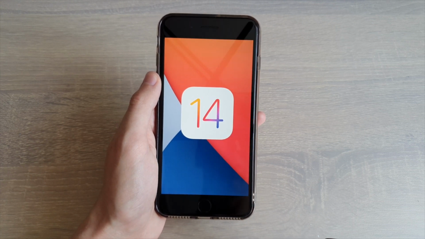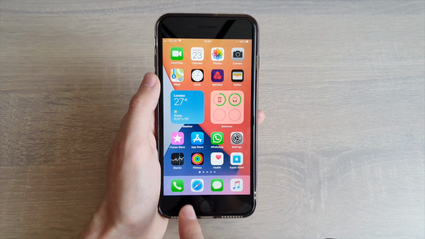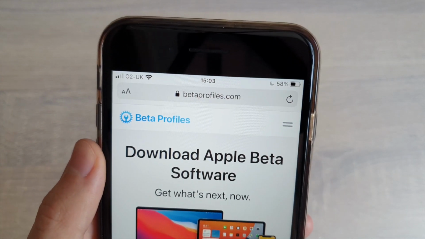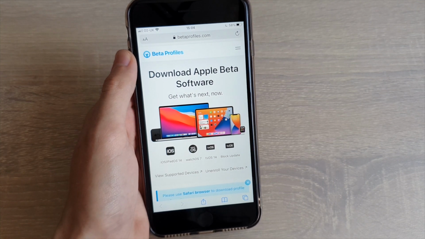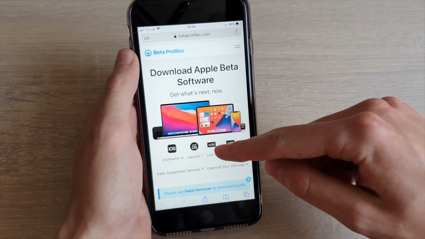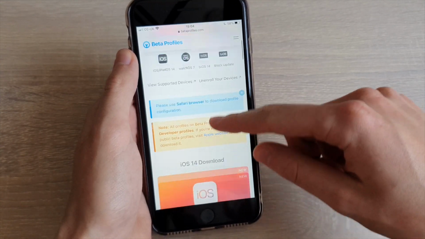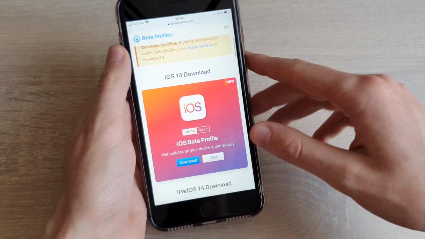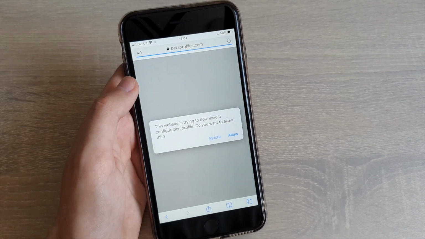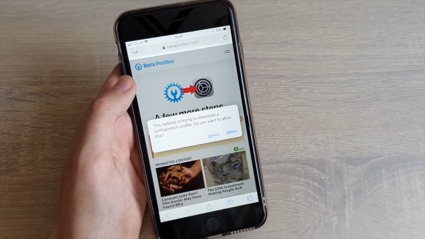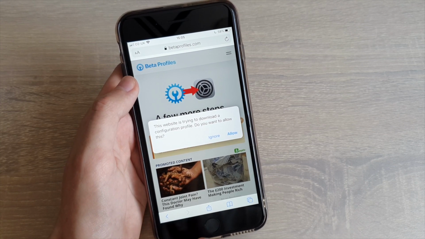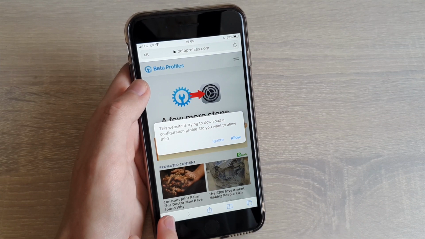In today's video I'll be showing you how to get iOS 14 Beta 1 on your device. So all you have to do is go to Safari, search betaprofiles.com, and you can see they have all the operating systems that were announced yesterday at WWDC. If you scroll down a bit, you can see the download page here. Press download, and a pop-up will come up saying ignore or allow. You want to press allow, and that will then come up in the settings menu.